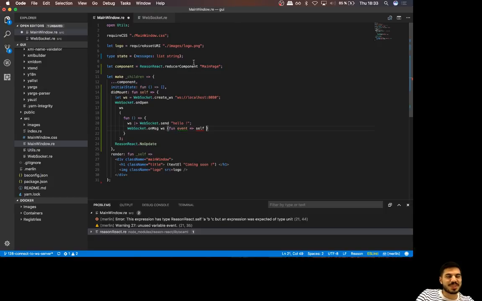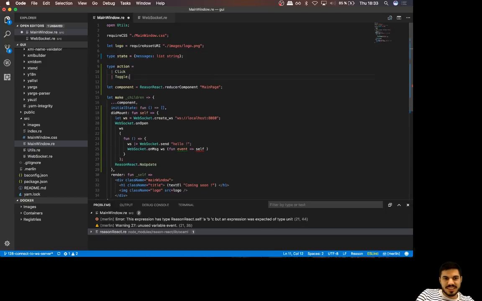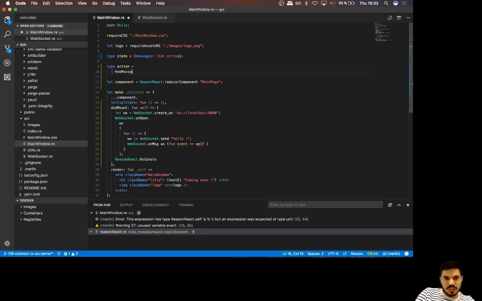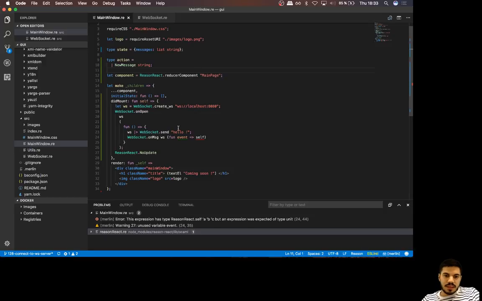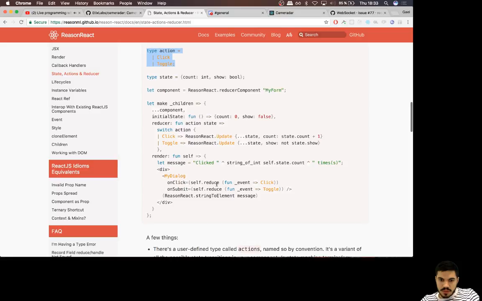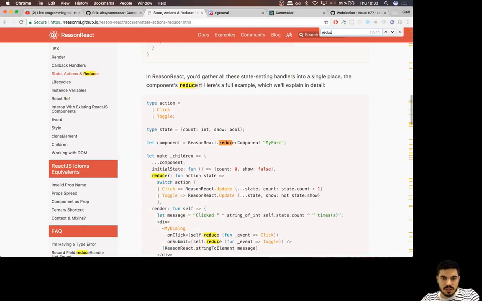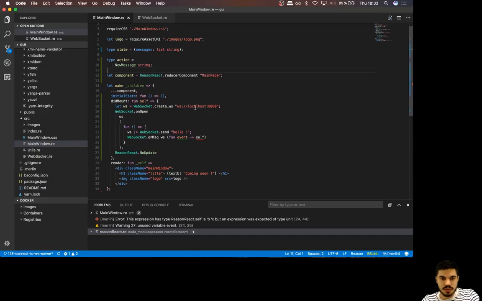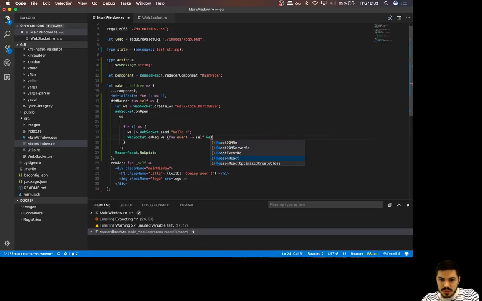Looks like I have some supporters there. Okay, the action is going to be NewMessage, and it takes a string. And here I don't remember exactly how this works. What does reduce take as parameters? I'm going to see that as soon as I type it. Actually, I'm going to use self.reduce. I think I need to do ReasonReact.reduce. Okay.